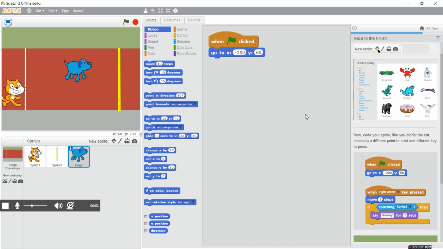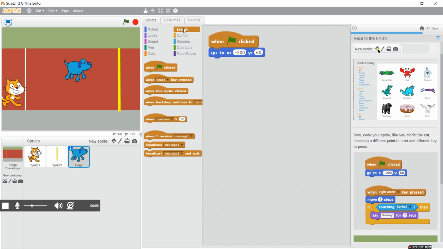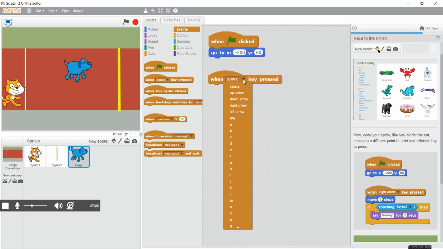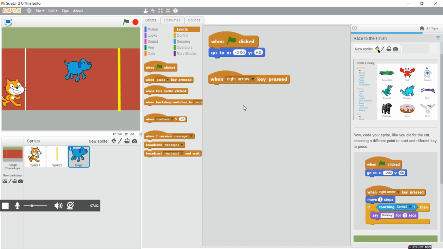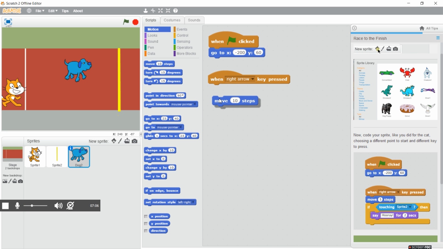Then we need to interact with the second sprite. So we're going to go to events and drag out when space key is pressed. Click on the drop down arrow and choose right arrow. Go to motion, drag out move 10 steps and change the number 10 to a 5.